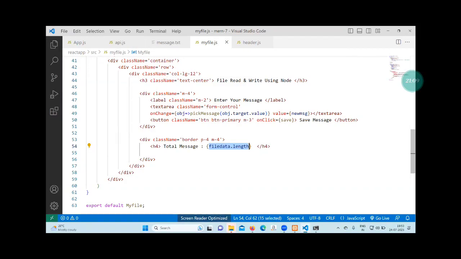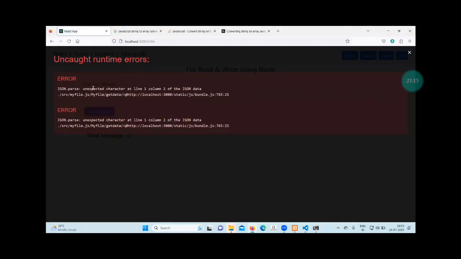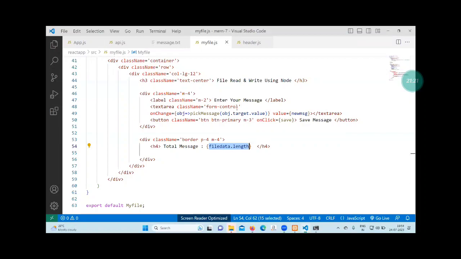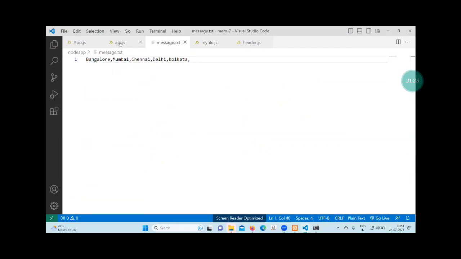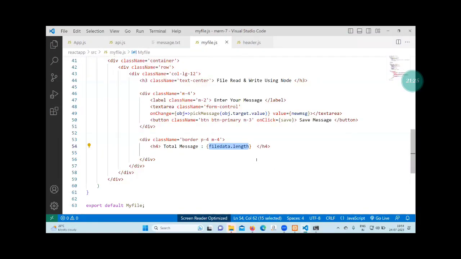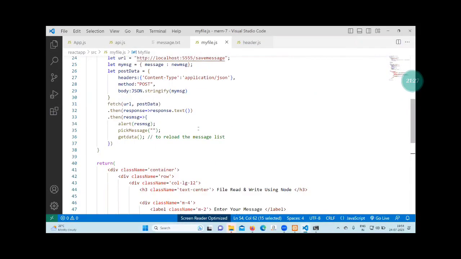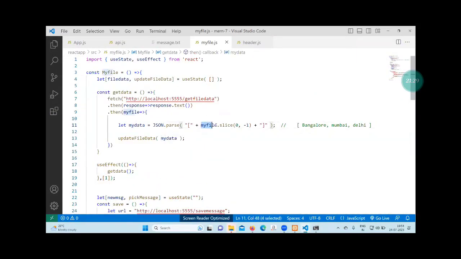File data dot length. In the browser, it is displaying the length for me. How many? Okay, unexpected character, line number 1, end of the statement, something. JSON.parse. Oh, the comma is here. Here we remove the comma altogether. Okay, still it is coming in the form of file data. JSON dot parse, my data we gave here. It looks like it is unable to parse that, because of that it throws the error.